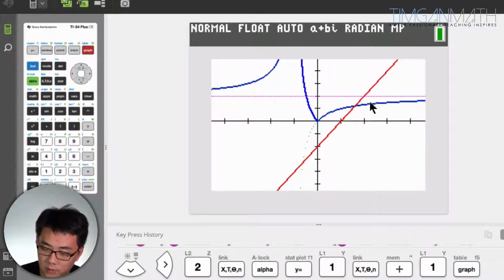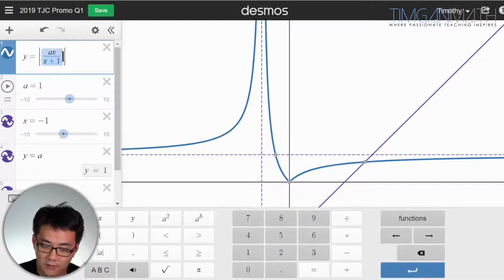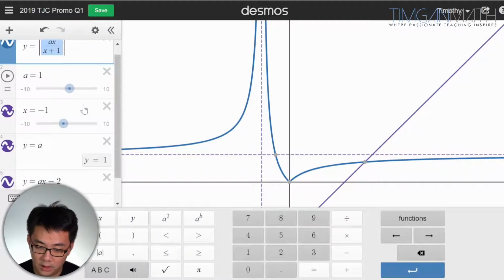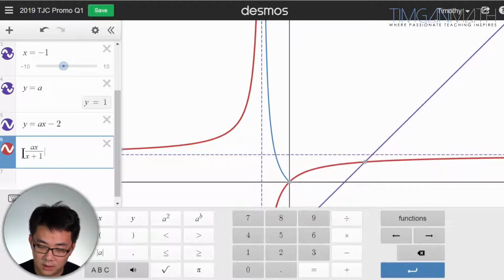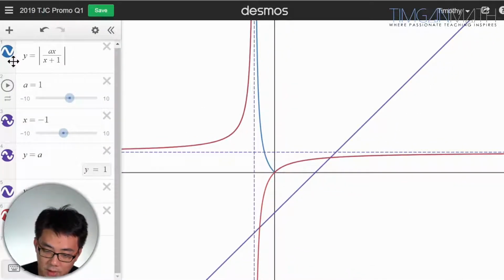So you see this overlaps here? You see this overlaps here? What happens is this. The original graph is this graph here. The red color is the original graph. So when you modulus it, this portion will flip. So this graph here, see this graph here? The one that's being flipped is a negative one.